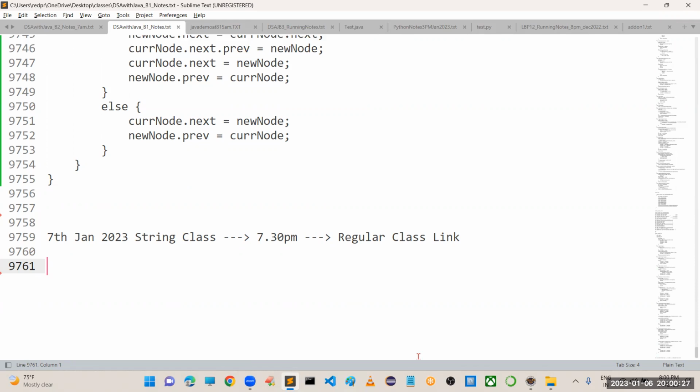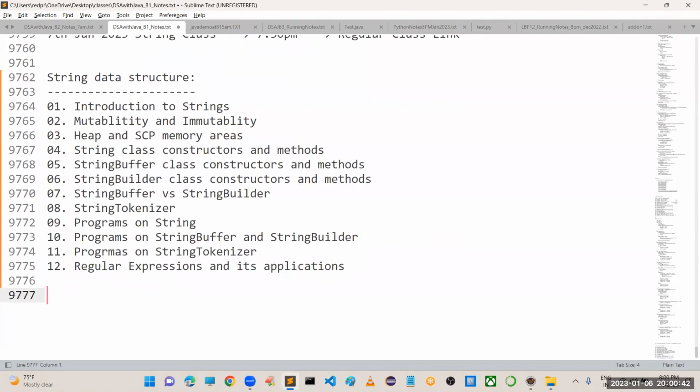If you want, I will show you the syllabus also. Please, 1 second. This is nothing but the syllabus what we are going to discuss. Your notes I will share tomorrow, sir. Please remind me because now I have class. So introduction to string, mutability, immutability, heap and SCP areas, string class constructors and methods, string buffer class constructors and methods, string builder class constructors and methods, string buffer versus string builder, string tokenizer, programs on string, string buffer, string builder, string tokenizer, regular expression and its applications. Almost 30 programs we are going to discuss on this.